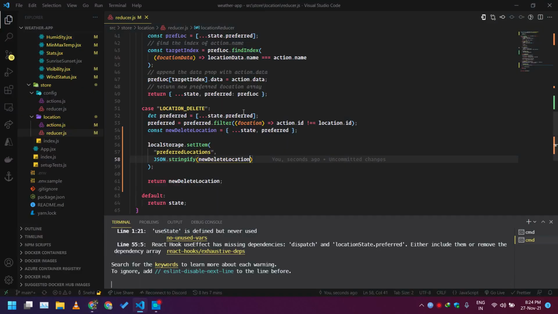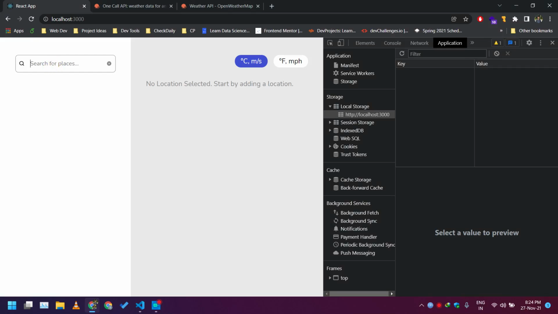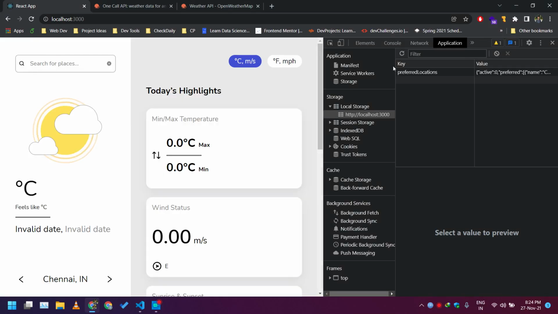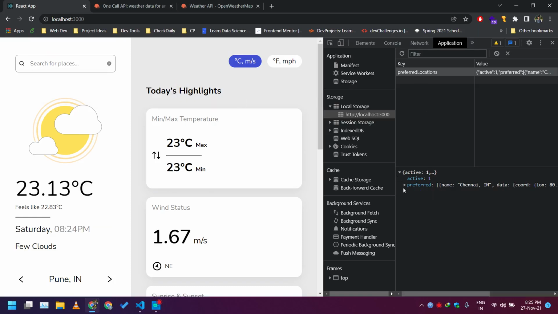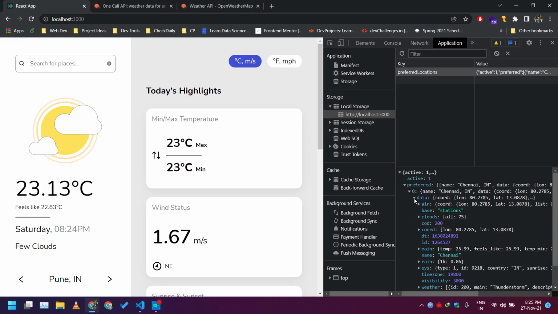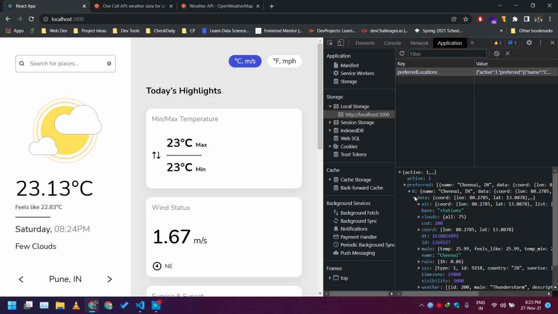So obviously this won't work because we haven't refreshed. So I'll just hit refresh for once, and then I'll try to add Chennai. Okay, so I'll hit add, and you'll see the preferred location gets updated automatically. Now if I add another thing, does it update again? And it does. So now if I expand it, I'll have two different locations with or without the data. That is totally fine, but we at least have this much.